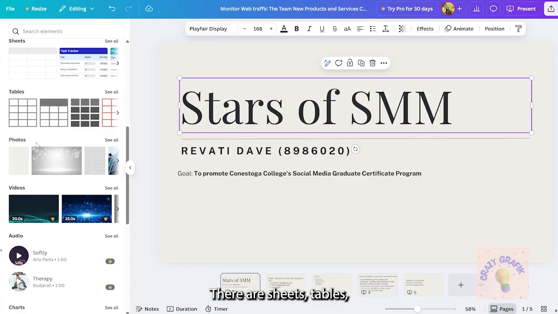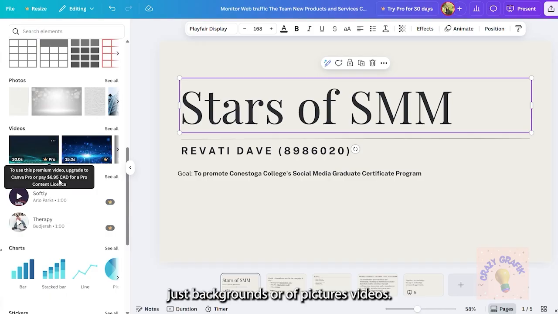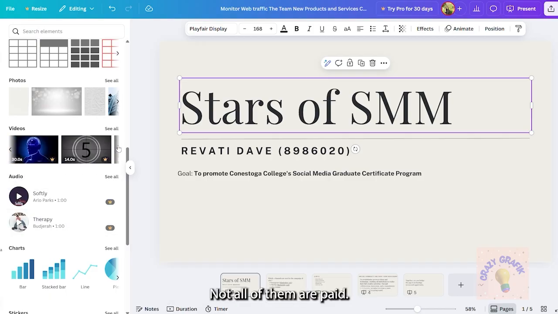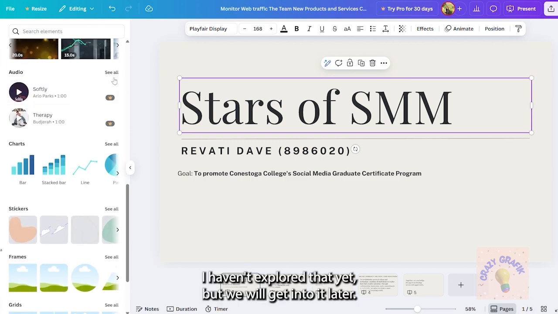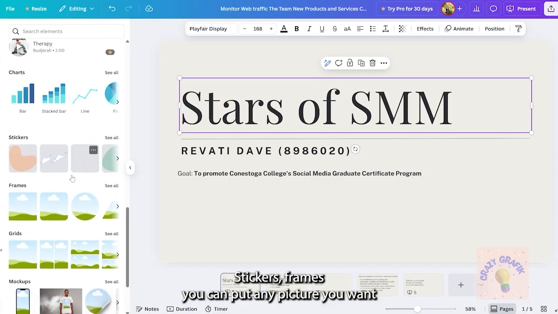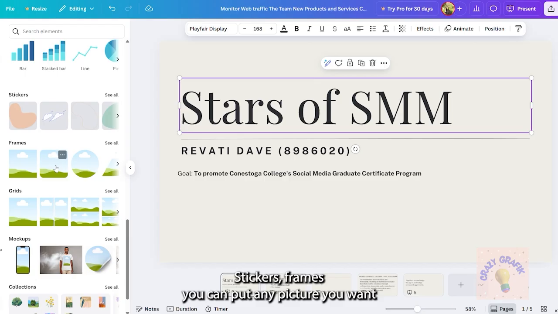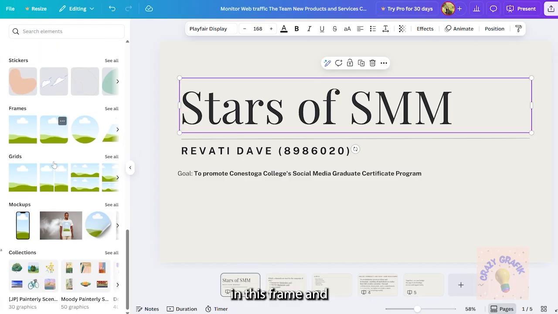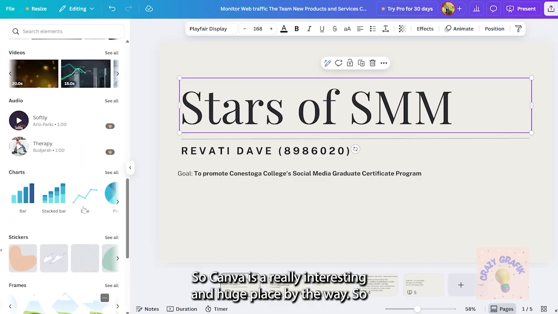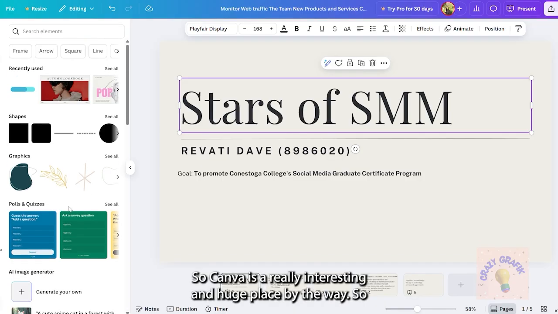There are sheets, tables, just backgrounds of pictures, videos. Not all of them are paid. Yeah, some are free too. Audio, I haven't explored that yet, but we will get into it later. Charts, you can manipulate the data of these charts yourself. Stickers, frames, you can put any picture you want in this frame. And everything. So Canva is a really interesting and huge place, by the way.